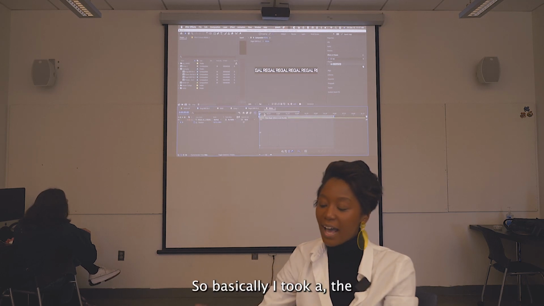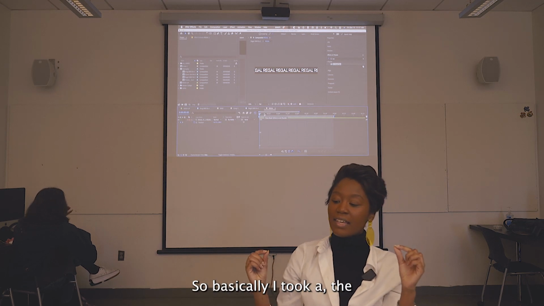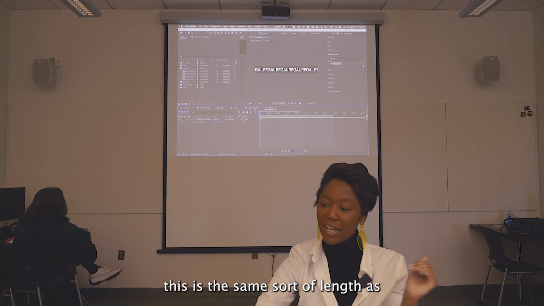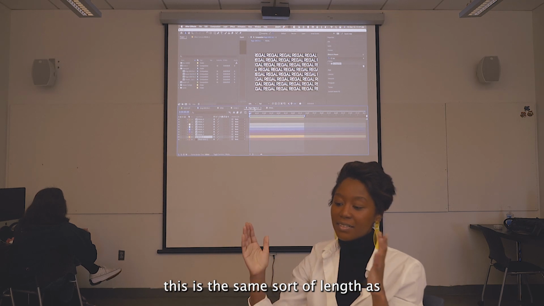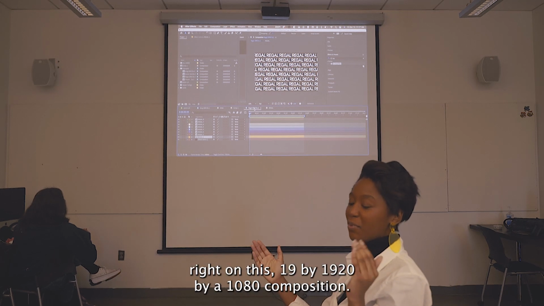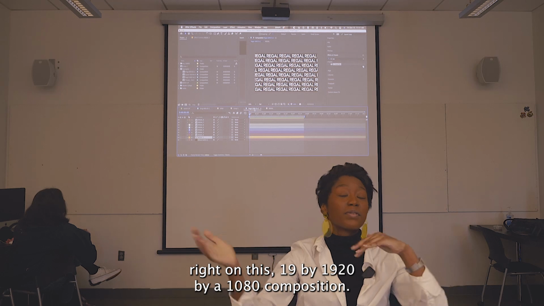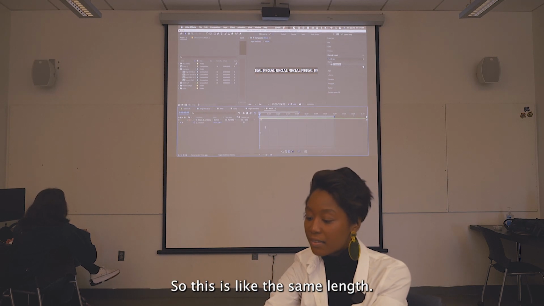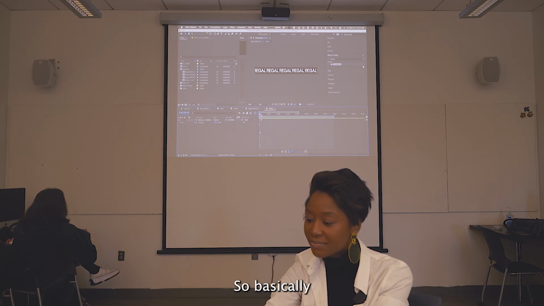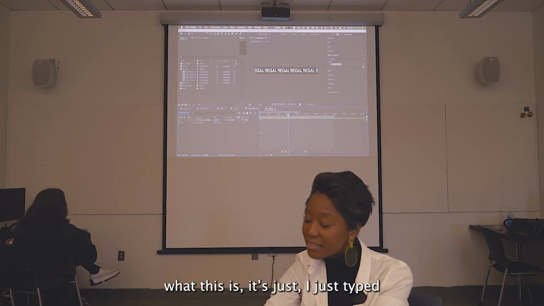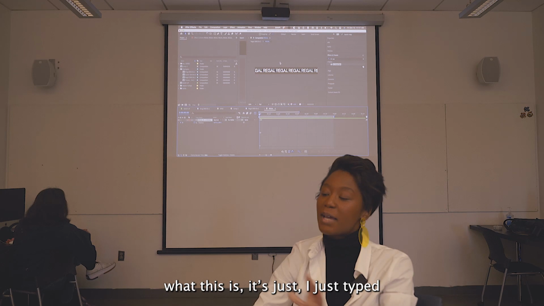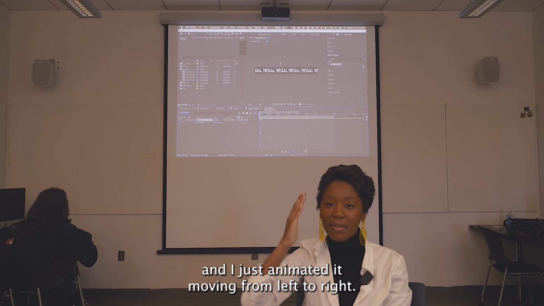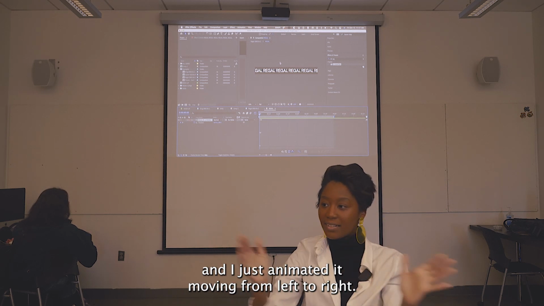Basically, this is the same length as 1920, on this 1920 by 1080 composition. So this is the same length. What this is, I just typed Regal over and over and over again, and I just animated it moving from left to right. That's it.